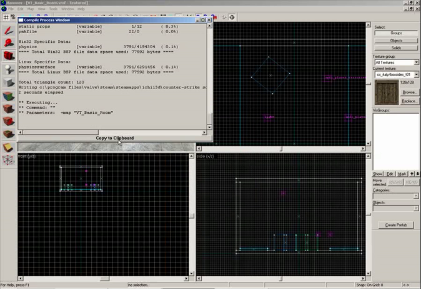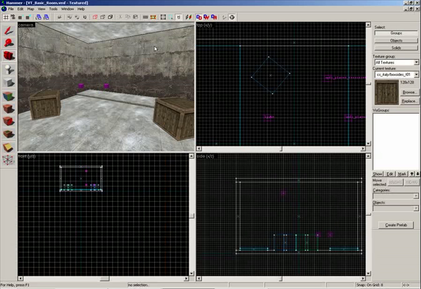Now, as you can see, it says copy to clipboard, so it's finished. Now I'm just going to click X, and now it's done. If you have set up Hammer properly and you've put your BSP maps inside your Counter-Strike Source maps folder, then you should be able to just create a server, and your map will be inside your list called VT Basic Room. So that's how you run it.